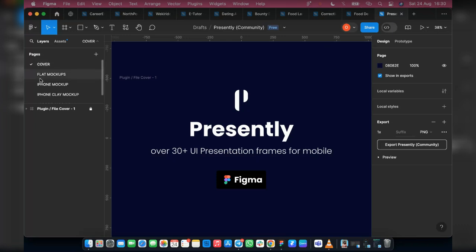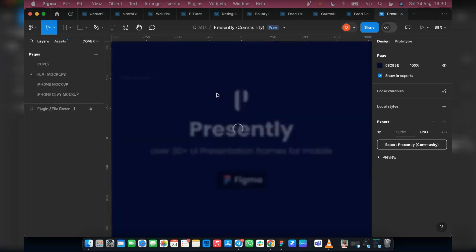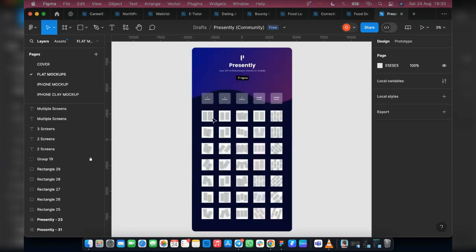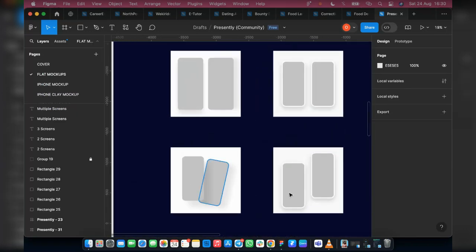So you come to this page. Are you looking for flat mockup? Are you looking for iPhone mockup? Are you looking for iPhone clay mockup? Are you looking for Android mockup? So we're going to take a look at all of them. First things first, you're going to go to flat mockup. So this is how flat mockup looks like.